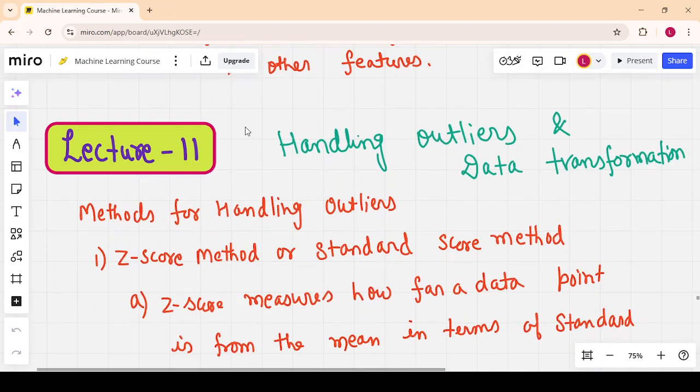In this lecture we are going to explain how to handle outliers. If you have a data set, you try to remove or handle the outliers, and along with that I will explain how to transform the data set. It will help your machine learning model converge very fast.